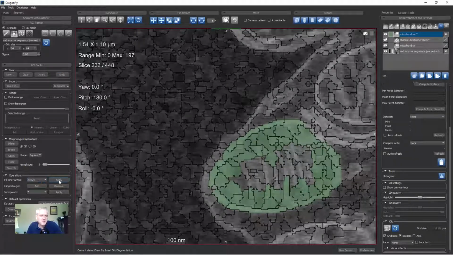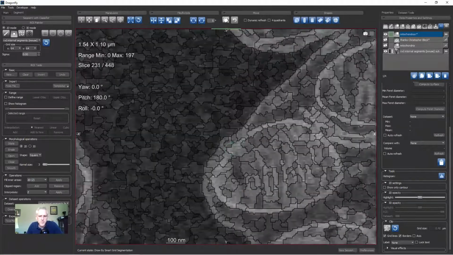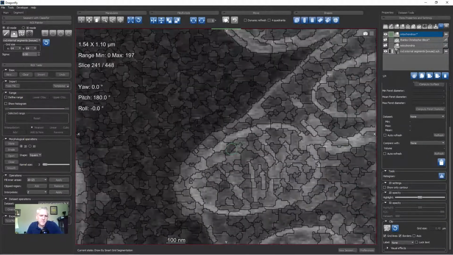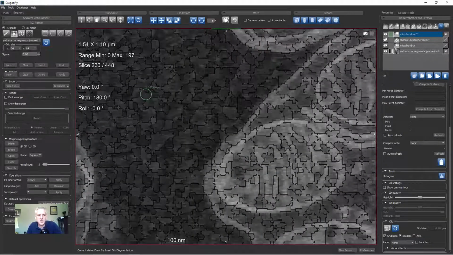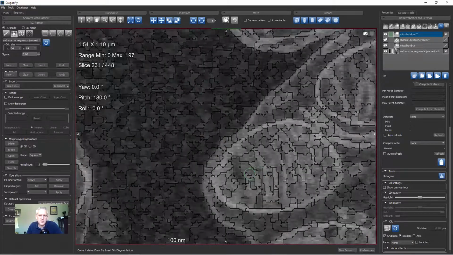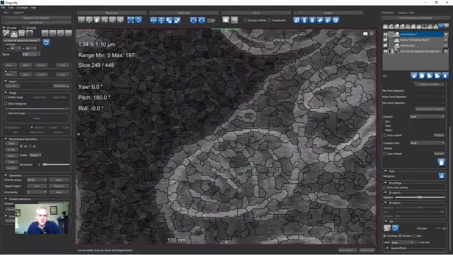Fill inner areas in Z. There we are, and you see the effect. All right, so we can scroll through. Now, if my superpixel did not do a great job, then I can always go to a slice that has some painting on it.